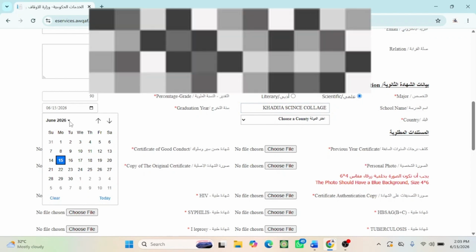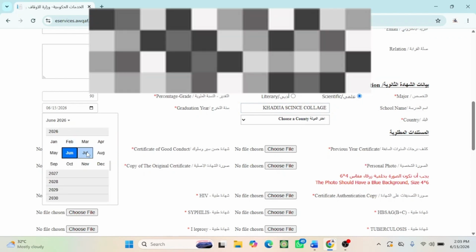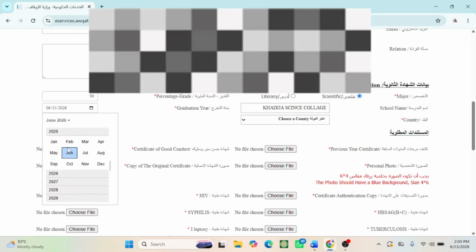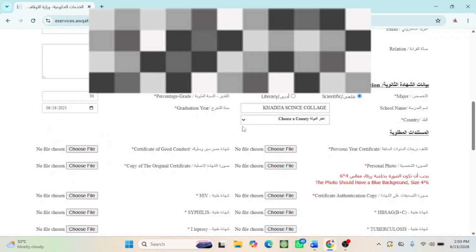Recently, your higher school certificate must not be older than 2 years, as they say. Then you say the year, 2025, like this. Then you select the country.